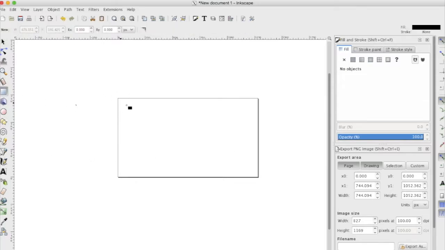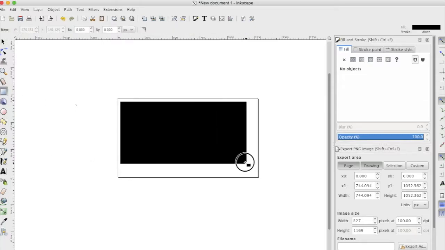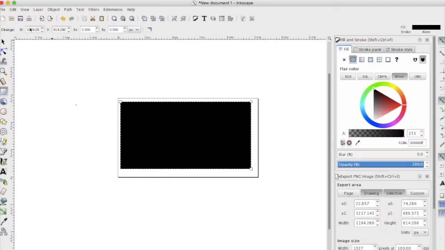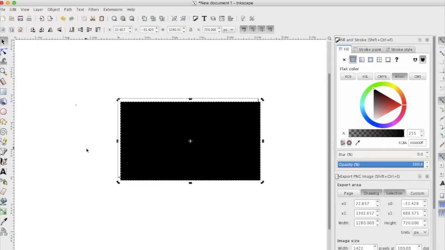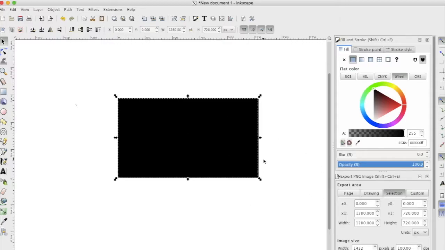The next thing I do is I draw a rectangle. And then after I've drawn the rectangle, I change the width to 1280 and the height to 720. And then you click off of it and click back on, and then you can change the X to 0 and the Y to 0. And I'll show you why I do that in a little while.